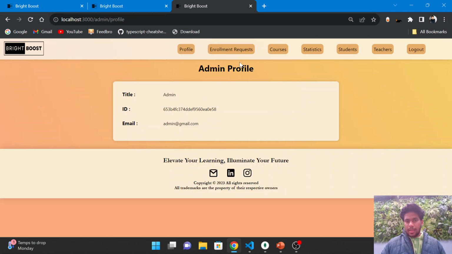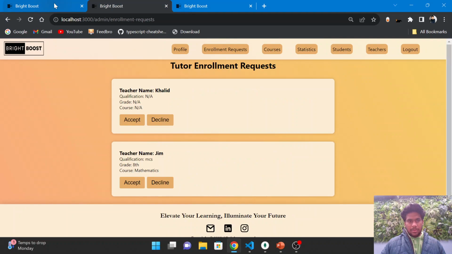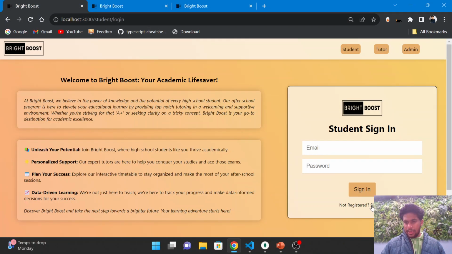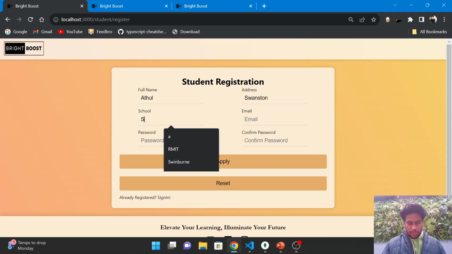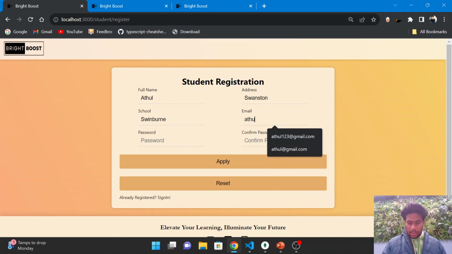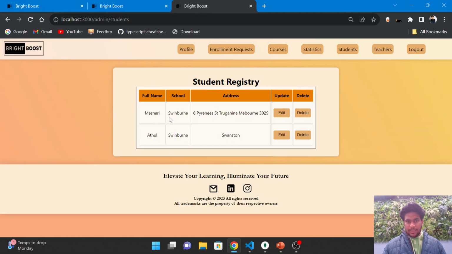Okay, this is the admin profile, and here this students tab was assigned to me. Here we can see the list of the students who have registered in the Bright Boost. For example, we log out a student, we sign up a new student, myself Atul, and Swanston School Swinburne, email atul123@gmail.com, and we click apply. Student is saved in database, and when we refresh here, we can see that this student is displayed here. So this particular tab displays all the students in the database or enrolled in Bright Boost.